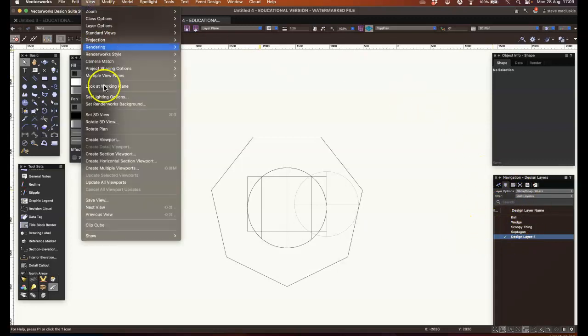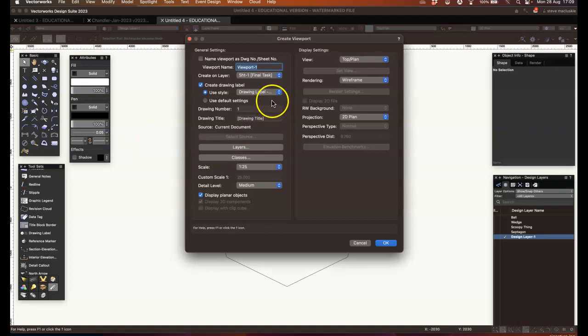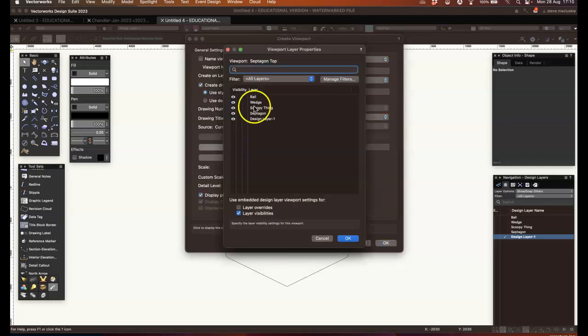So I'm going to go View, Create Viewport. I'm going to call this one Septagon top. Then we're going to choose the layers. I don't want to see the ball. I don't want to see the wedge. I don't want to see the scoopy thing. And I don't want to see design layer 1. I only want to see the septagon.